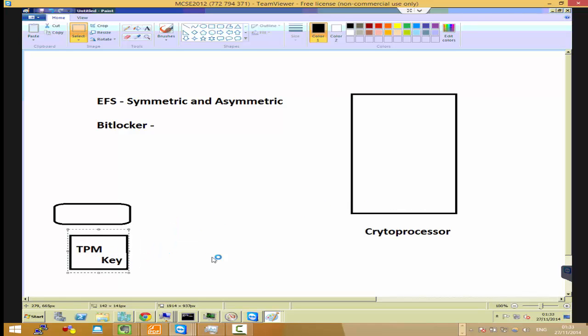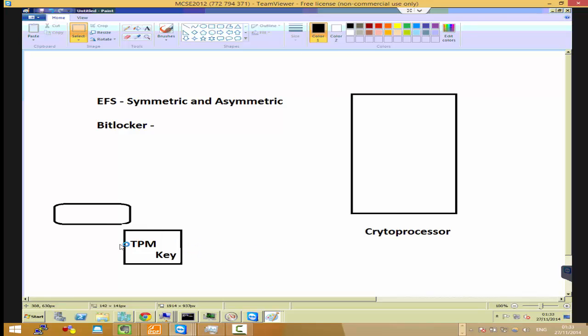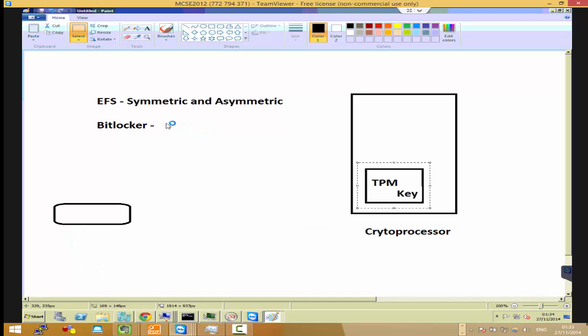Because the key, where's the key stored again? It's in the TPM, on the motherboard. So unless you can steal this one, you can't get access to the information on this drive. Is that clear? That's why they say TPM is much more secure. You can enable BitLocker with TPM or without TPM, but if you enable it with TPM, it's much more secure.